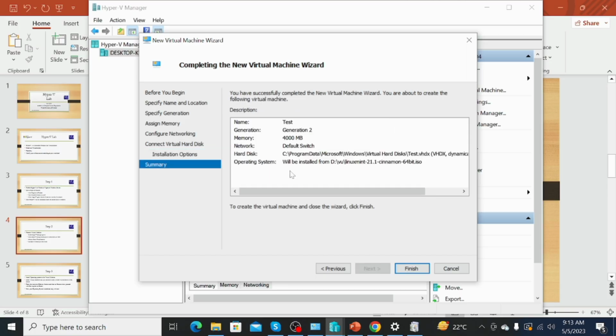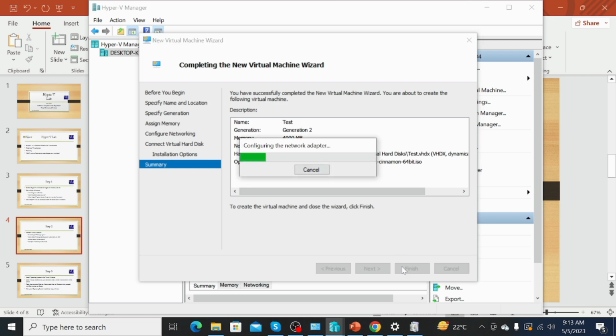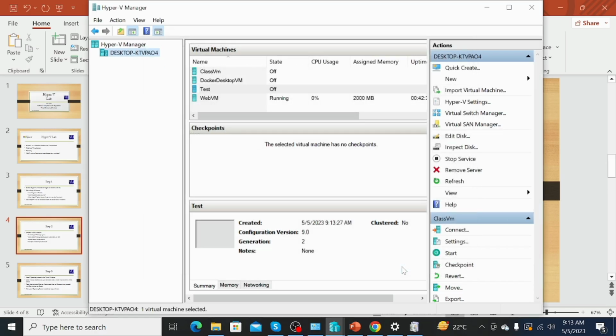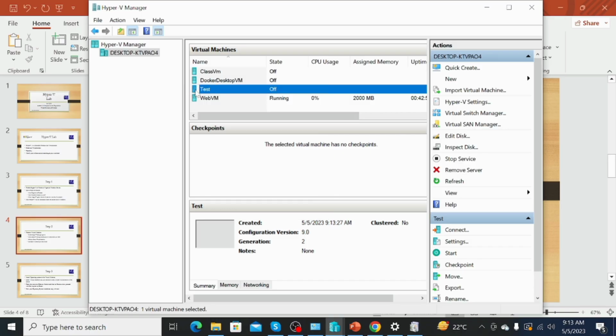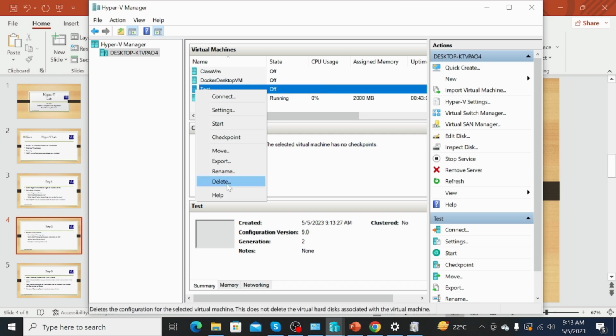Click next. This is the summary of what type of memory, what size, and all those resources are shown here. Click finish. So this is a test VM that is shown here, and the state of that virtual machine is currently off. I can run it from here. For example, I just click on it, and then from here I can start, I can delete.